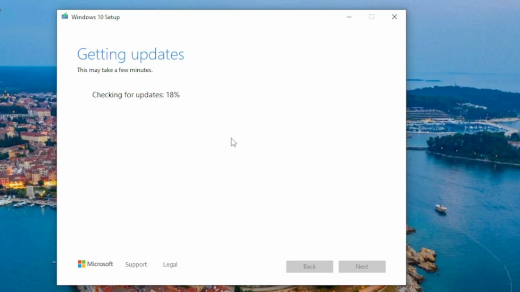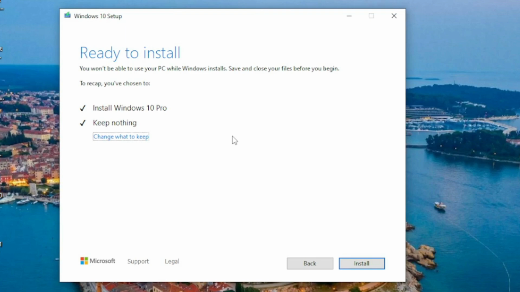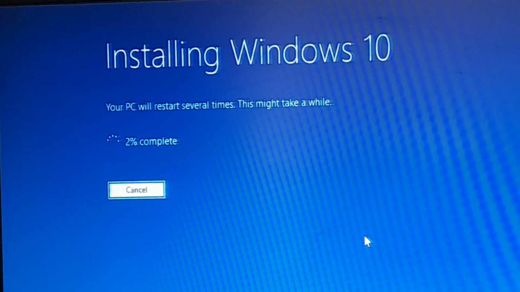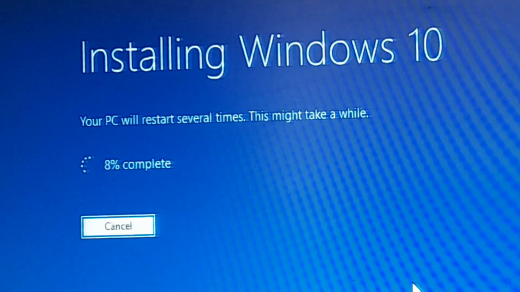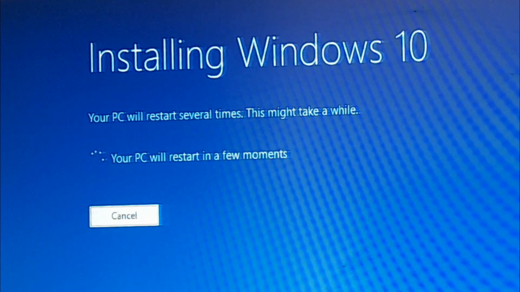Now it's going to check if you are ready to install Windows. A few moments later. And once it's happy with everything, you can go ahead and click on install. Now it's going to start installing Windows. Now this process does take a fair bit of time to complete. 5 hours later. Once it's done, Windows is going to restart again a few more times and install Windows.